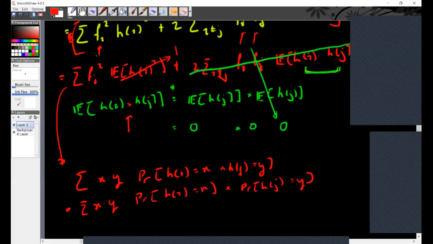So in general, no, you can't split the multiplication. If the random variables depend on each other, you can't split it this way. This step requires you to say that they're independent. And I'm saying, oh, it's a hash function. We'll just pretend it is, right?